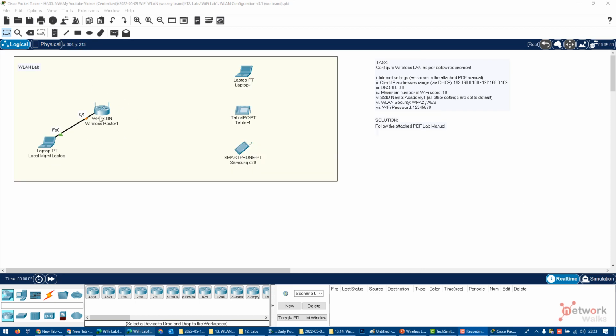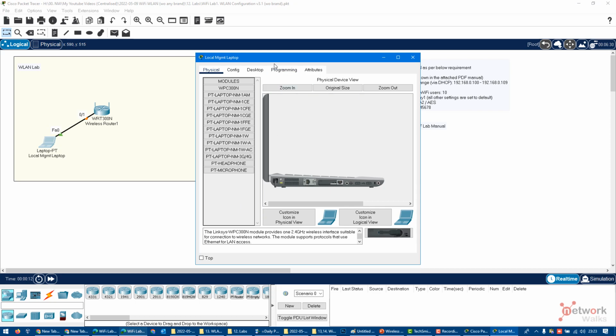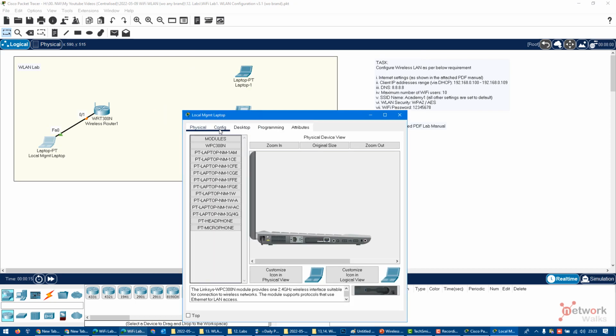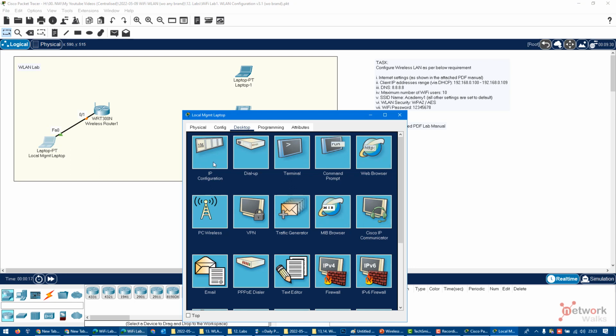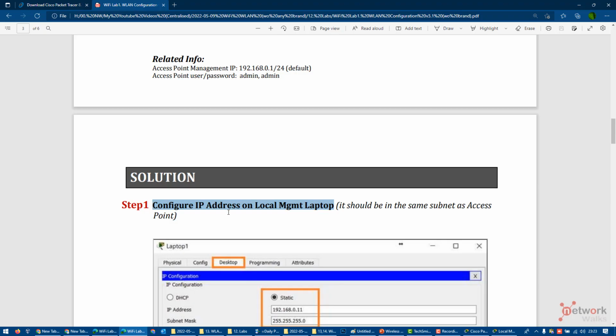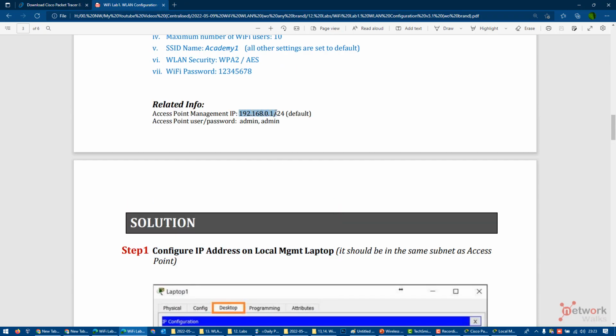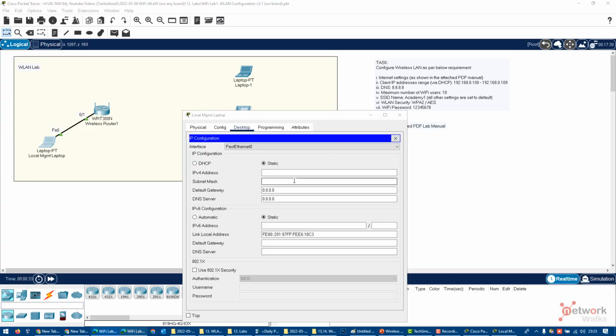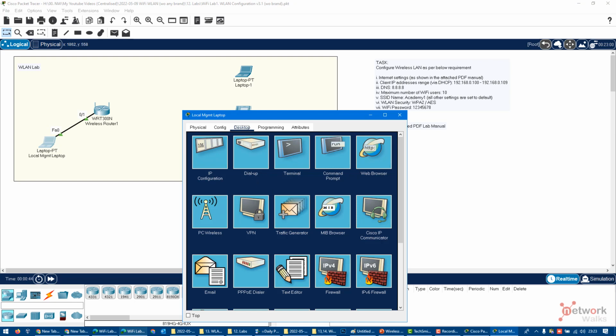Okay, so to do the configuration, we have to go to the router, open our local laptop, and in here we have to go to desktop, click on IP configuration, and we have to give an IP address in the range of the Wi-Fi router, which was already told to us that this is the range. So this has been given already in here, that this is the IP address that we should use to connect to the router for configuration, right? So 192.168.0.11, 12, 13, 14, anything you can put in here. Then close it, and you are in the same subnet as your Wi-Fi router.